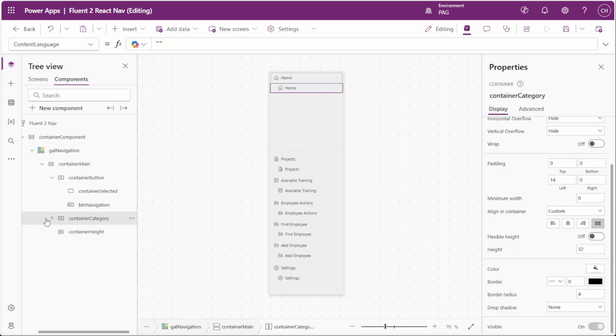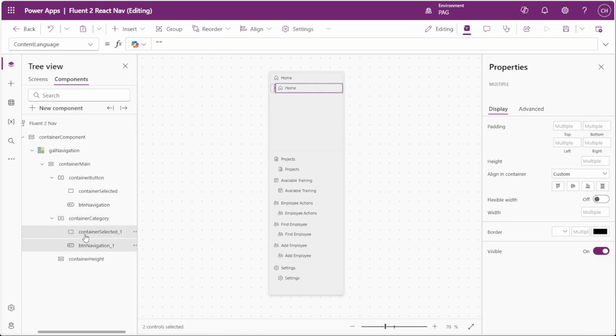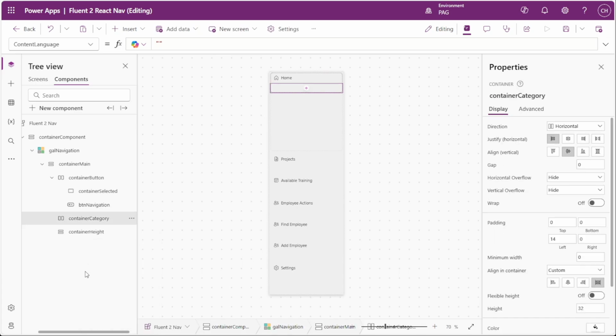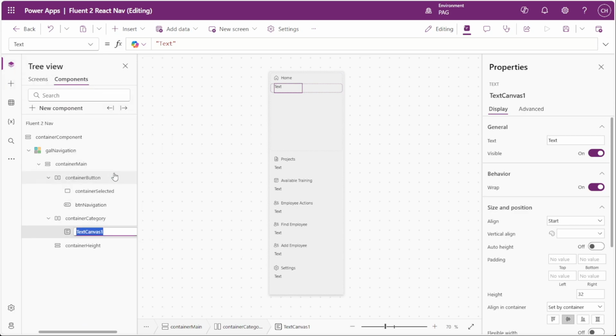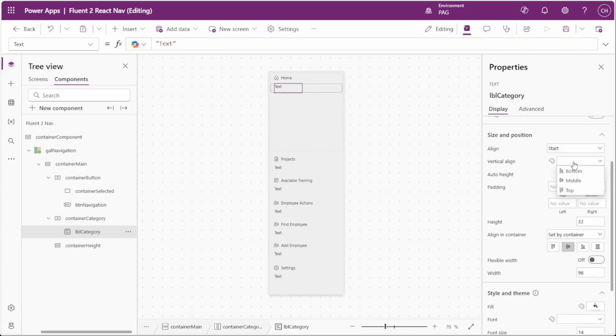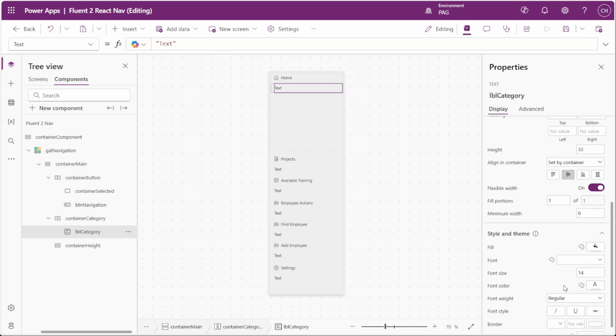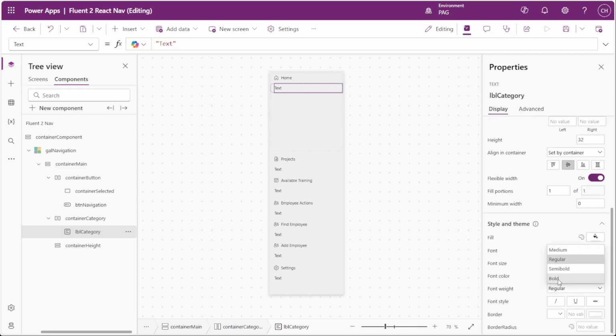First, we'll set the left padding of the container to 14, and then we'll set the height to 32. Inside the container, we'll delete the controls that are present. Instead of these controls, we'll simply insert a text control and name it label category. For this control, we'll set the wrap property to false, the vertical text alignment to middle, and we'll enable the flexible width option and set the minimum width to 0. We'll also set the font weight to semi-bold.